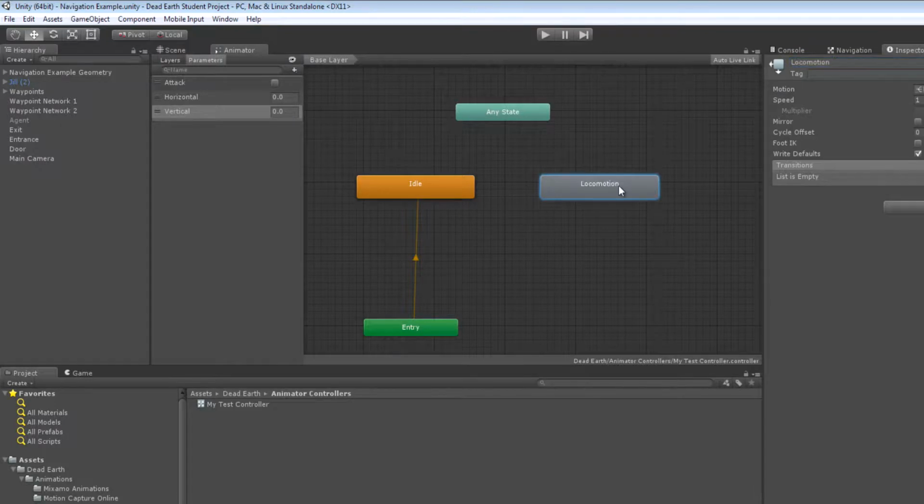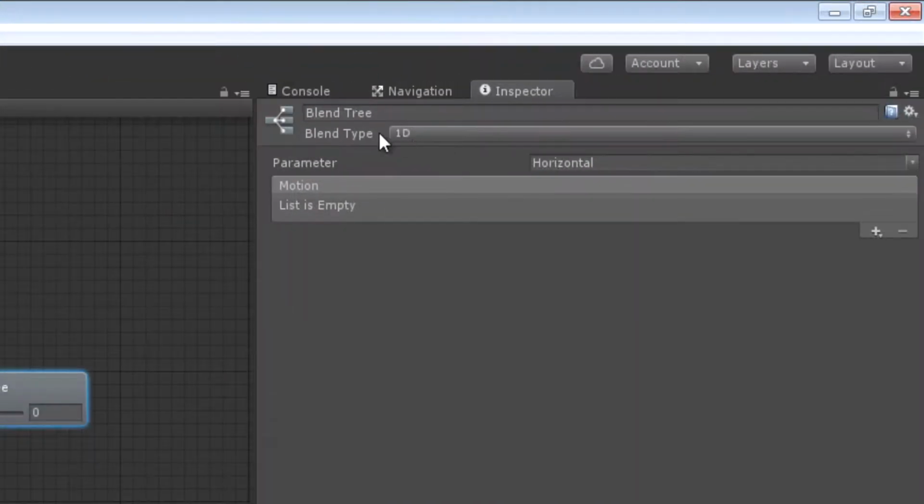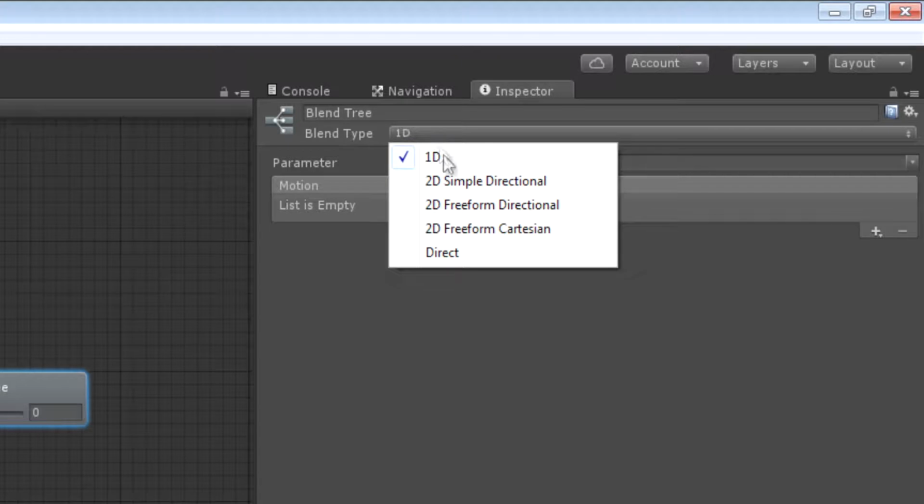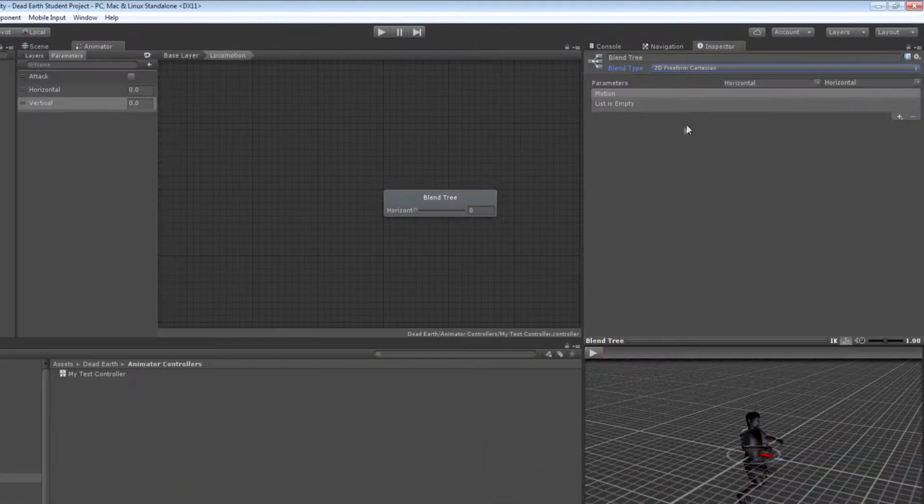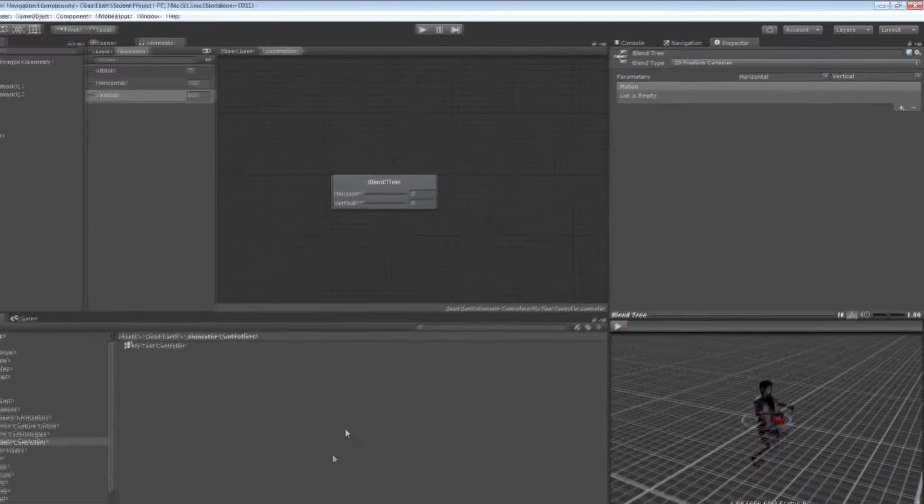locomotion again. And this time I'm going to double click on it and I'm going to change the blend type from 1D to 2D freeform Cartesian, like so. Now, if you look at the parameters at the top of the inspector, we get to choose the two parameters that drive it. So I'm going to choose the horizontal parameter and the vertical parameter. And when we look at the blend tree, we now have two values that we can choose from. So let me show you the animations that I'm going to use for this example.